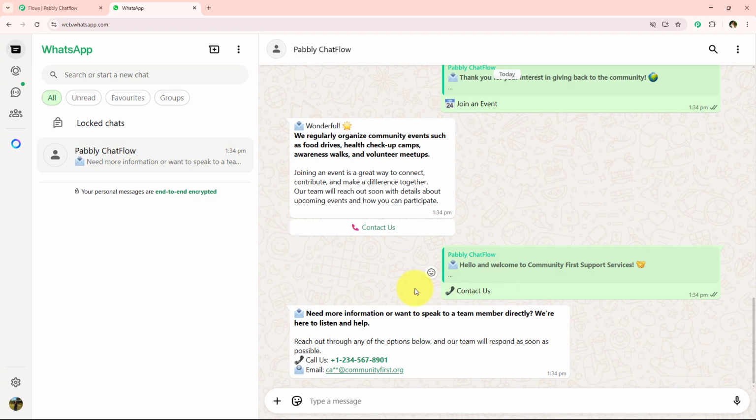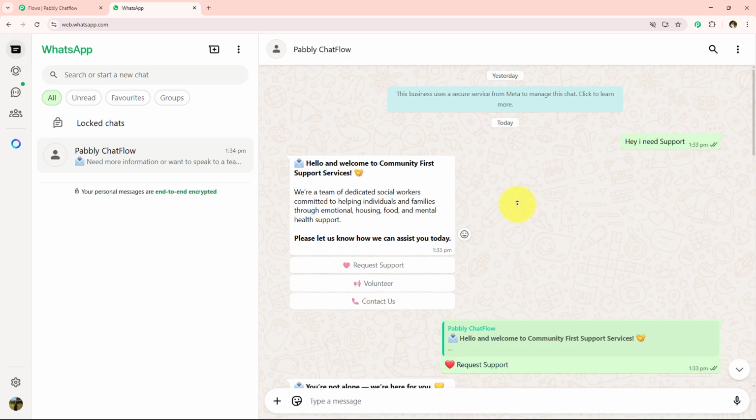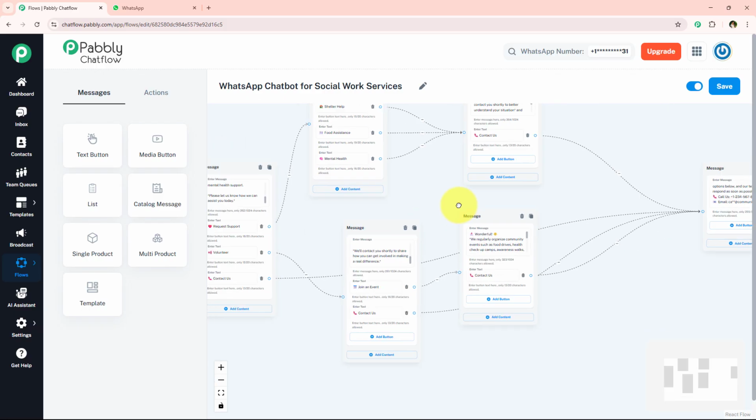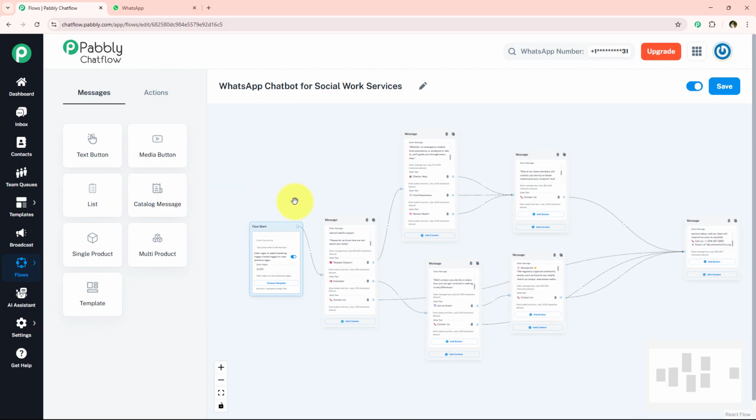So yes, this is the amazing WhatsApp chatbot which we're going to create in today's video for our social work services. If you also want to create it, you have to watch this tutorial till the end. To create this chatbot, we are going to use Pabbly Chatflow today.